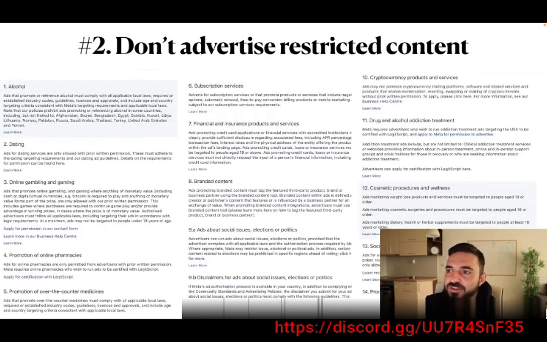But if you advertise some of those content types without permission, you're also gonna have your ads restricted. So make sure you have the permission first, and you'll be able to advertise this restricted content after you follow the rules and apply through the advertising policy.